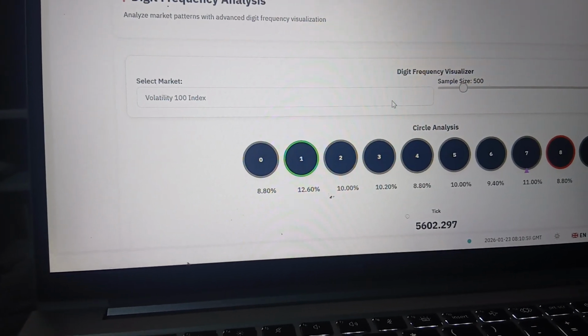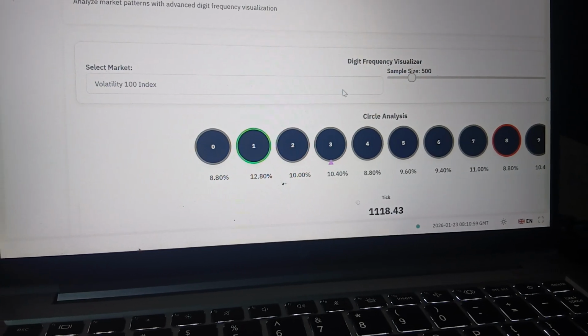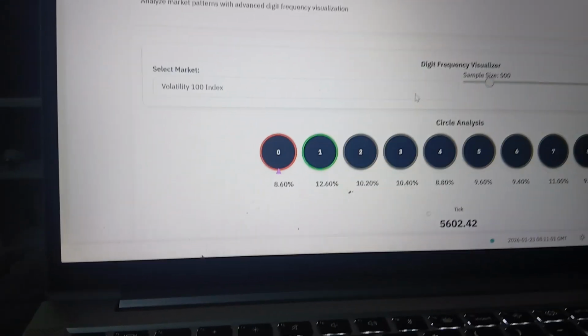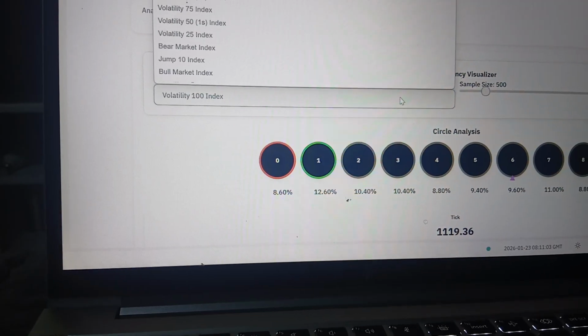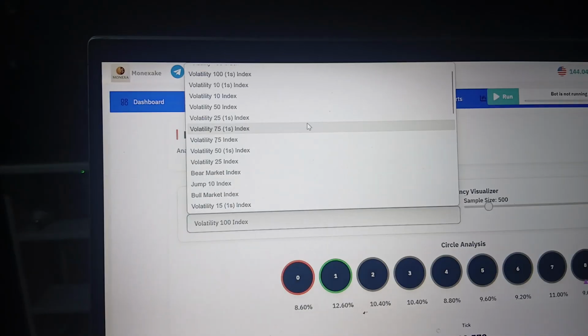So when you find there is no perfect volatility, you just click here where it's written 100 index and you choose another volatility.